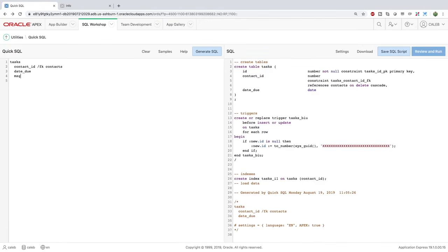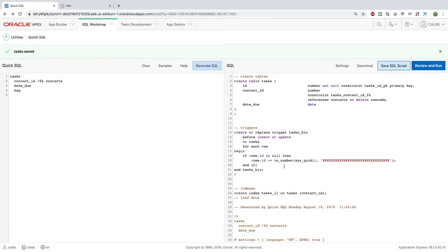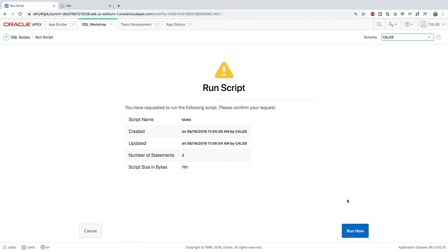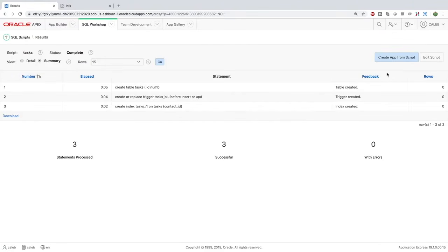So it's very similar to the notes table, just with one different column. I think there is a possibility where you could make one table serve the purpose so the notes could have an optional due date. But for simplicity, I found it easier to separate these out into two tables, whatever you think is best for you guys. Just make sure the SQL looks good. We have a date type, we have a foreign key, and we have a primary key. So it looks good. Let's save this. We'll save it as tasks, review and run. Run that. Run now. And there we go.